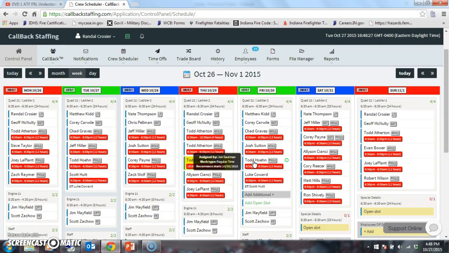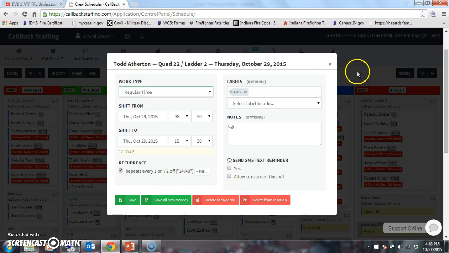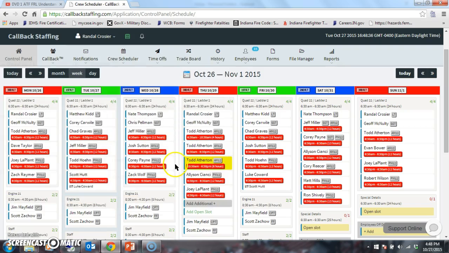Now Todd picks up the shift, and the remainder of that shift shows up in yellow as overtime. And it shows Randall Crozier assigned that shift to Todd Atherton for overtime.